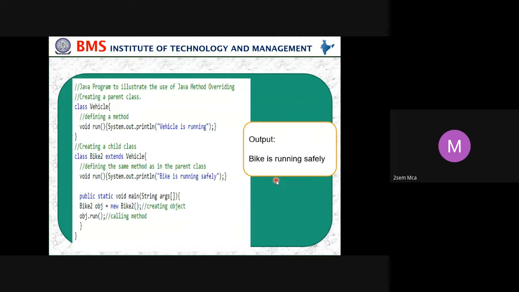Okay. The same example, let us see how method overriding is used in Java programming. Same way, class vehicle, with the same run method where vehicle is running. Then the child class, that is bike, extends vehicle. Then void run. So here we are using the same method as that of the base class run, whereas here we are displaying bike is running safely.